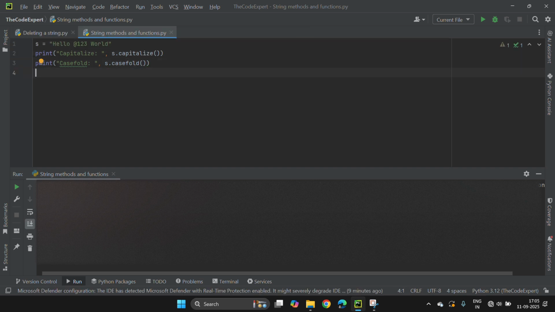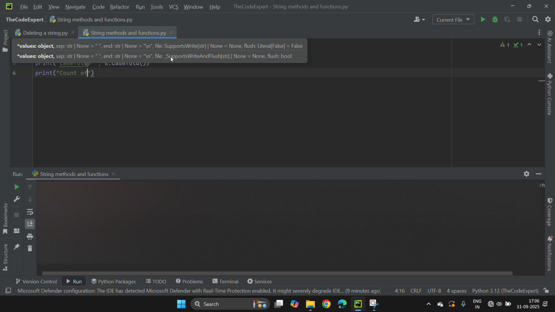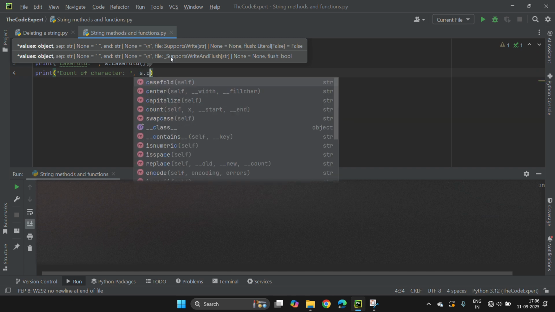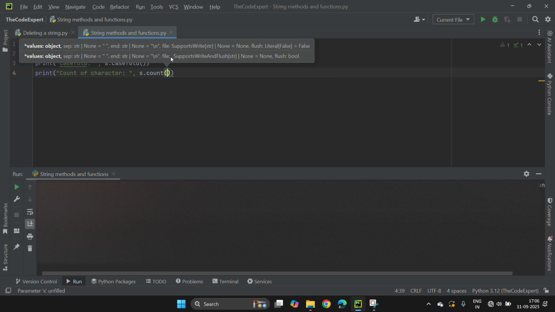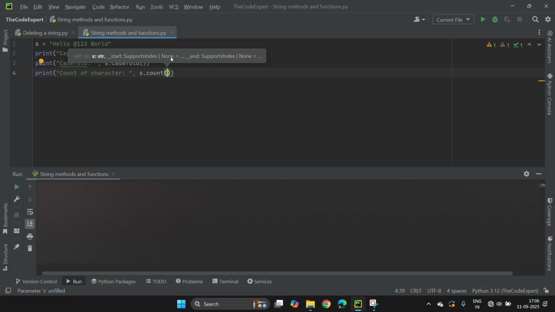And the next one is count. This count method returns the number of times a specified value occurs in a string. So print, so let us take the count of a specific character, and it will be s.count(), and here we have to give an argument. Here L is repeated 3 times, so I'll give the count of L.